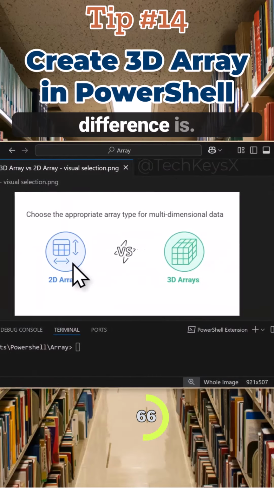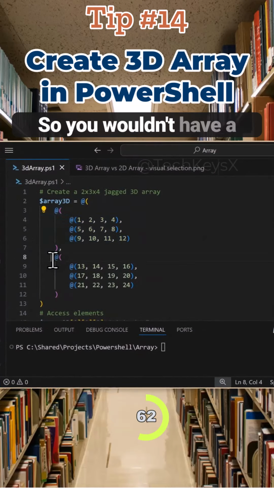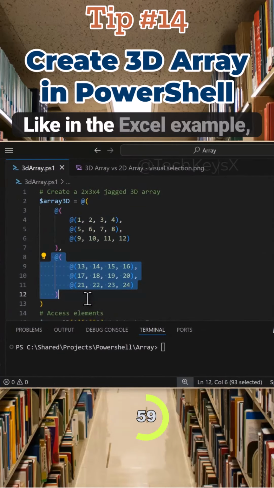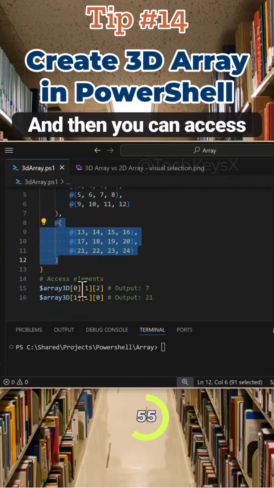And this is what the difference is. With a 2D array, you would only end up with this part of the code. You wouldn't have a second sheet as such, like in the Excel example. You would only have one sheet, and this is the second one. Then you can access the elements like this.